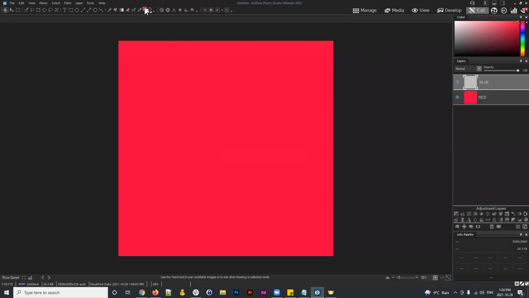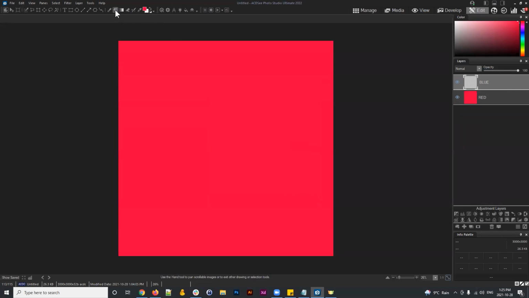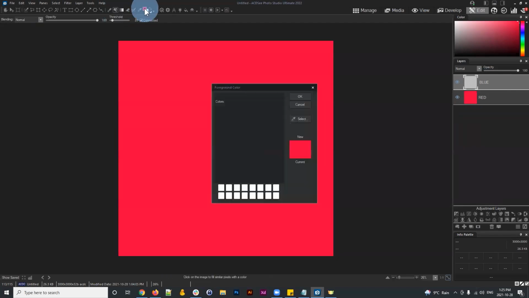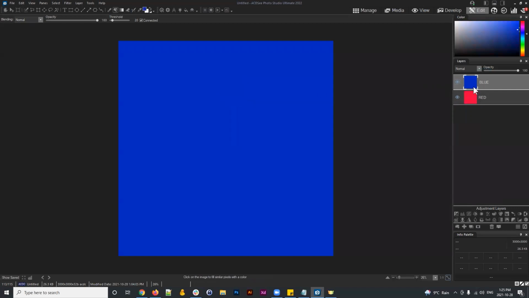And we're going to fill this blue layer with blue. So once again, I'm going to navigate to the fill tool. I'm going to click my foreground picker up at the top here, and I'm just going to click a blue color right there. And I will fill that layer with blue. Okay, so now we have two layers in our layer order. One is blue and one is red.